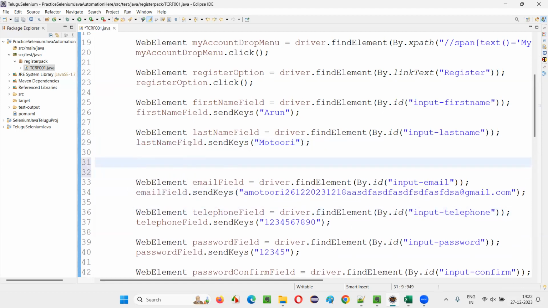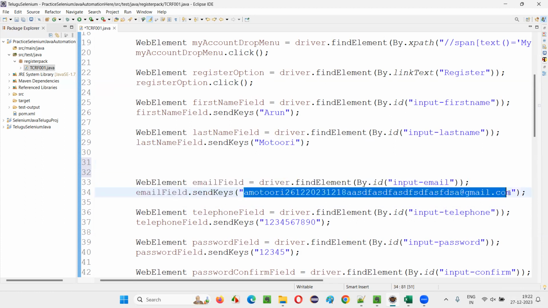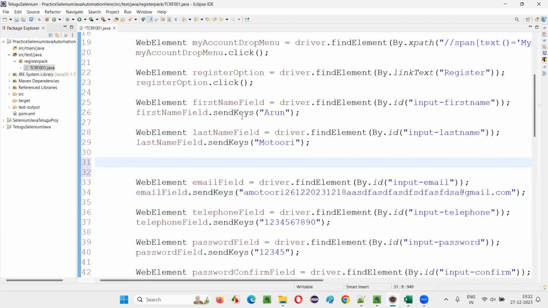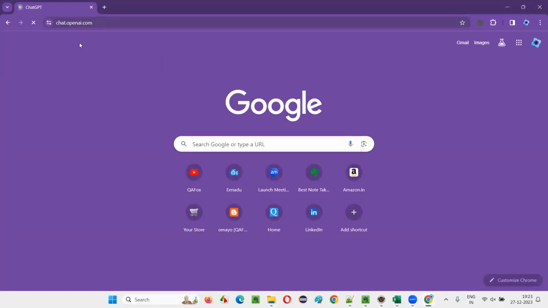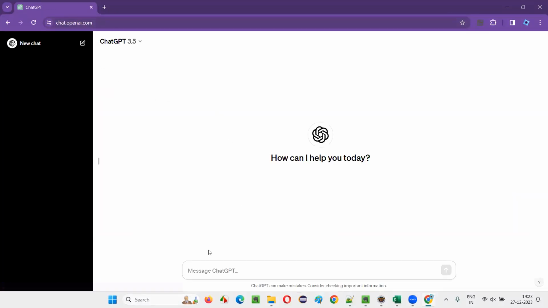Here I'll write Java logic for generating the email address with a timestamp, and I'm going to pass that email address here. For that, I'm not going to waste your time. Rather, I'll just open the browser, take you to this ChatGPT application, and ask ChatGPT to generate me the Java code.